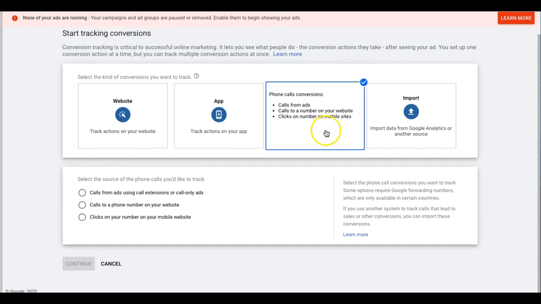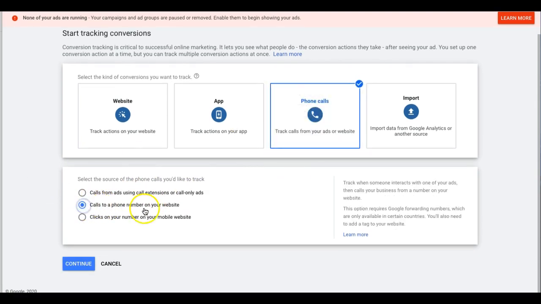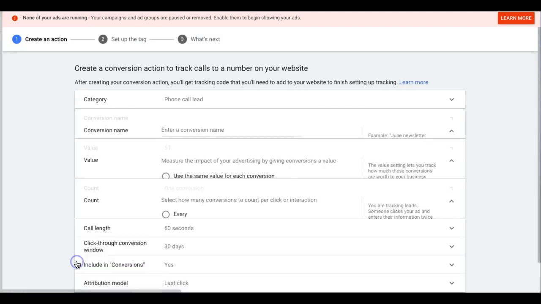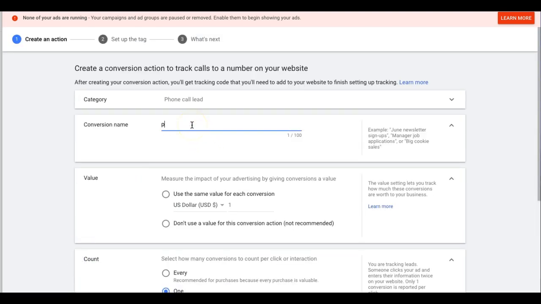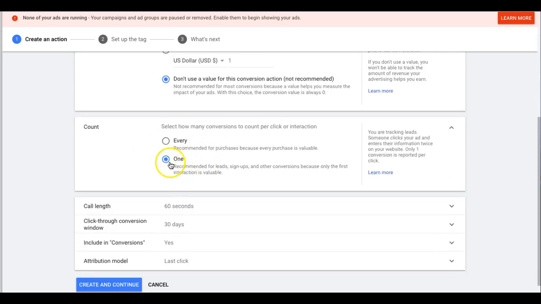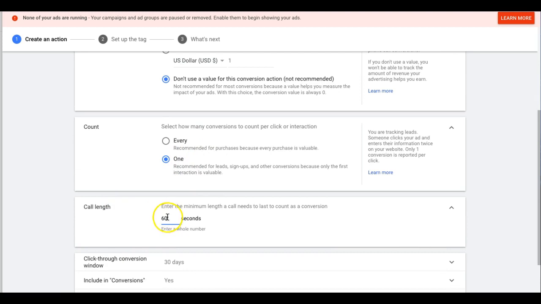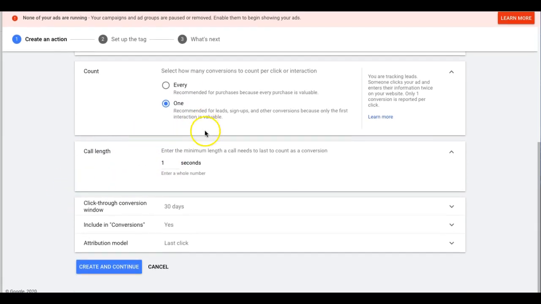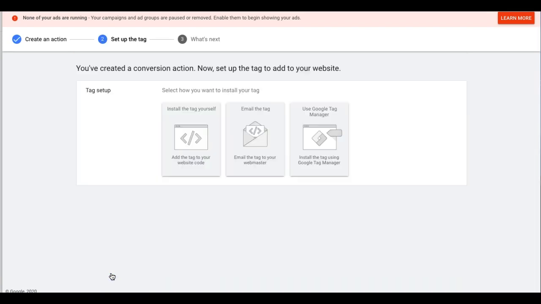So we're going to come back into phone calls, calls to a phone number on your website, continue, phone call from website, and that's for our HVAC campaign. We're not going to assign a value again. We're going to make sure it says 1. Again, for call length, I want 1 second because I want to know which keywords are driving action and which are not. Last click attribution model, create and continue.